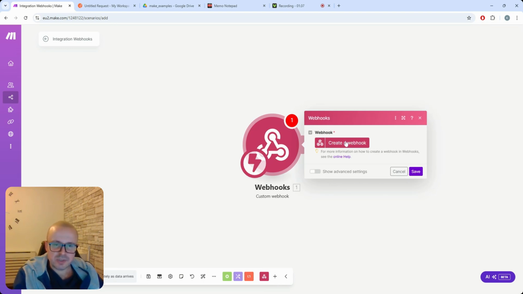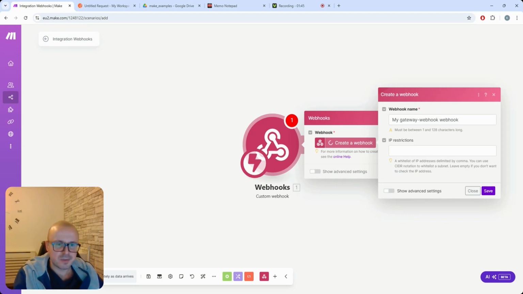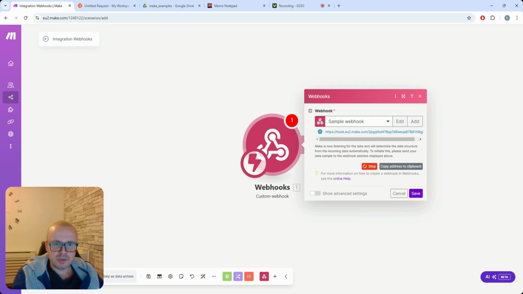And now we just need to click on this button, create webhook, and this should generate a URL for us. You can give it a name if you want to, and then you can press save. I would just say sample webhook. So now you can see that you got a unique URL which you can use later on. Let's just copy this to the clipboard. Just click on this button.